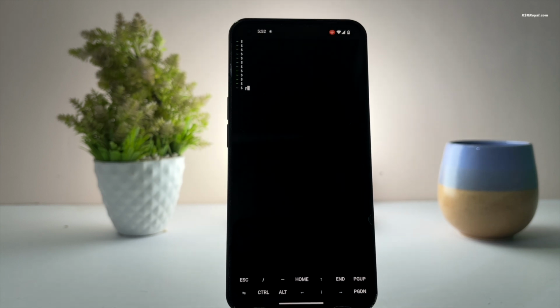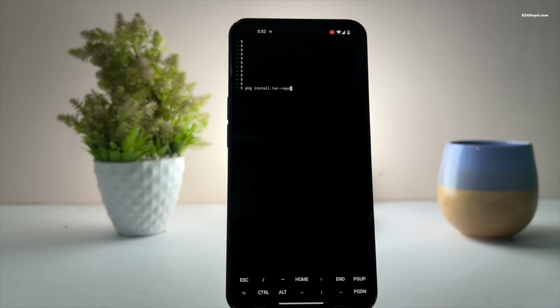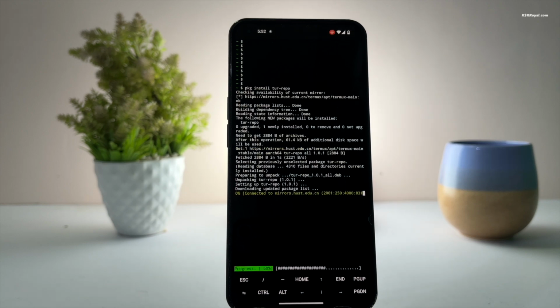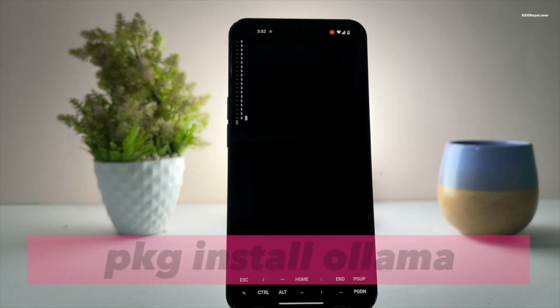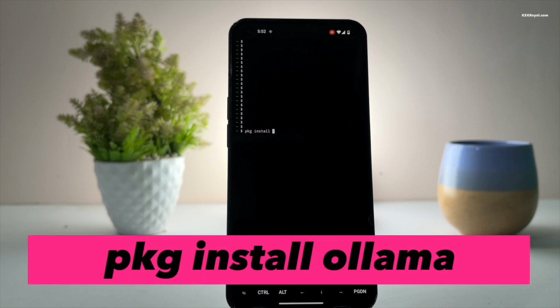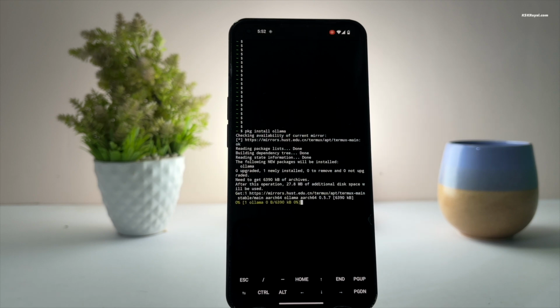Now type this command and press enter to install the Termux user repository. Now this repository is similar to the Arch Linux user repository but with some functional differences. It provides the Ollama binary which can be easily installed using the pkg command. Now once it's done, type this command to install Ollama. And that's it, we are done setting up Ollama.